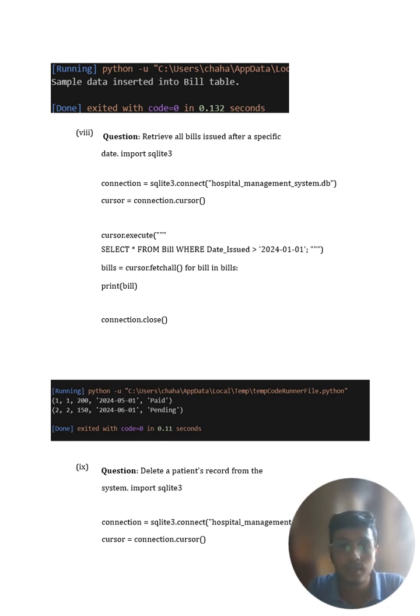I have to retrieve all the bills issued after a specific date. I have given a date, which is 1/1/2024. After this, all the bills issued should be displayed. Initially I have created three bills. So the output here is only two bills, because one bill which I have created was issued before it. According to the question, I have to retrieve all the bills issued after a specific date, which means 1/1/2024. So the two bills are displayed.